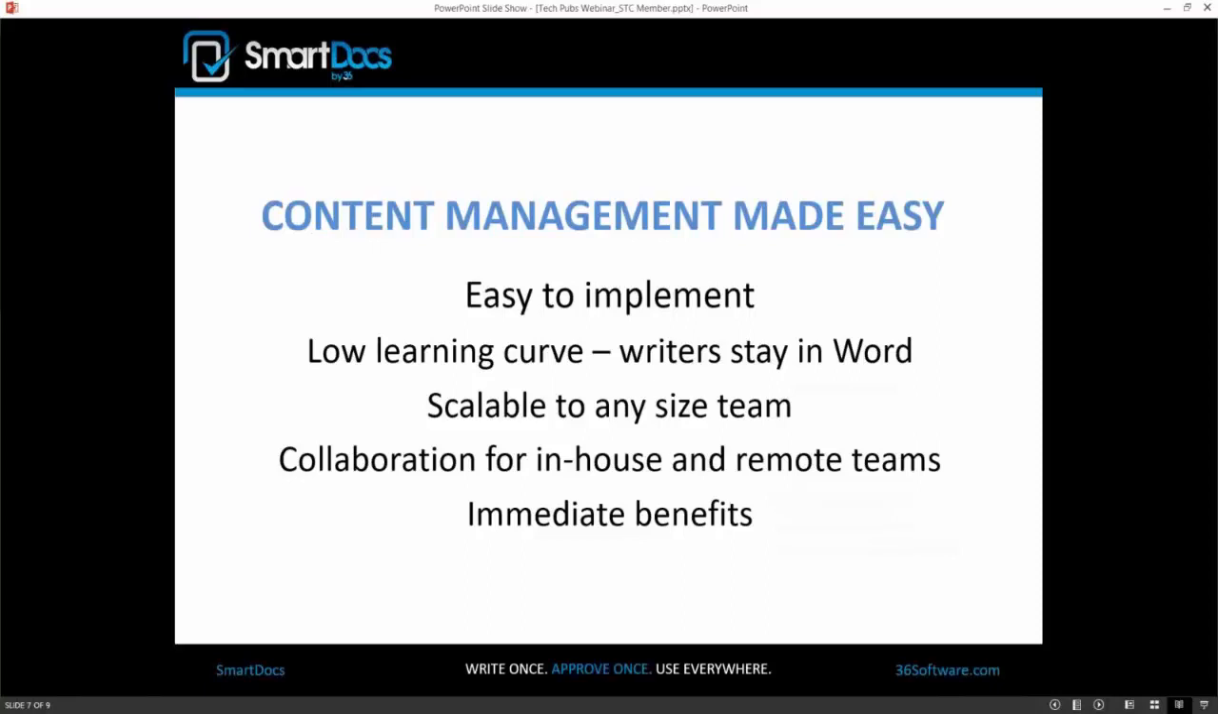So overall, SmartDocs is easy to implement. It's a very low learning curve. We have an excellent training environment that is purchased by all new customers. It's a training package. It's very affordable. It's very easy. It is mostly video based, and then there are supplements, of course. And you're staying in Word, so it's easy to watch videos, watch the training, and apply it immediately to whatever you're working on. It's just easy to work with.